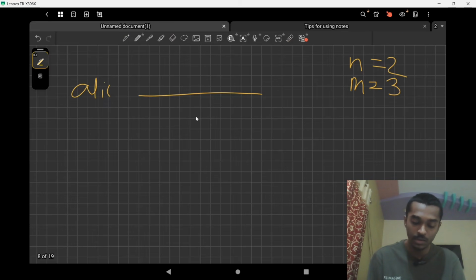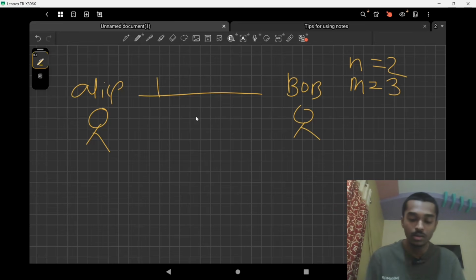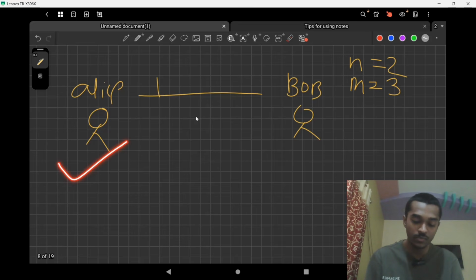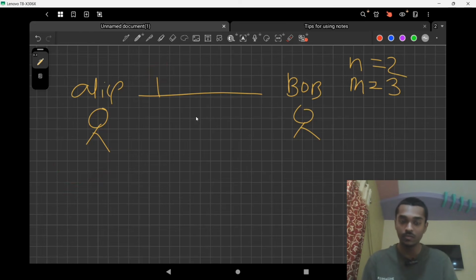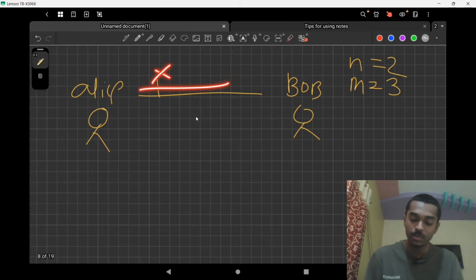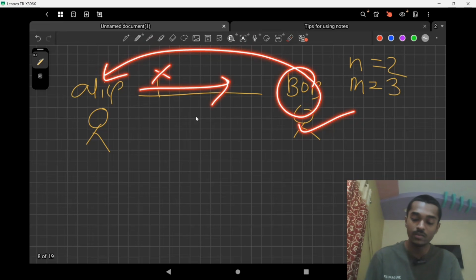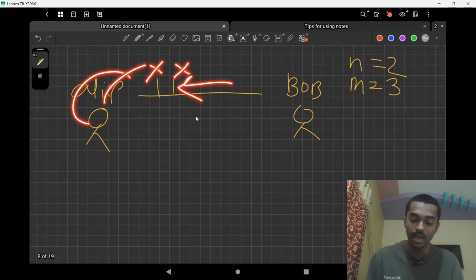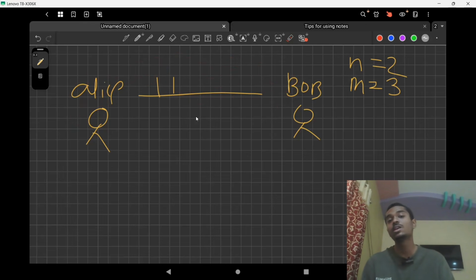So this is Alice and this is Bob. If we have only one flower, the first turn is always Alice's. If Alice picks the first flower, the platform gets empty and Bob will capture Alice, so Bob will win. If we have two flowers, Alice picks the first flower and Bob picks the second flower, the platform gets empty and Alice will capture Bob. So the observation is, if we have an even number of flowers, Alice always wins.